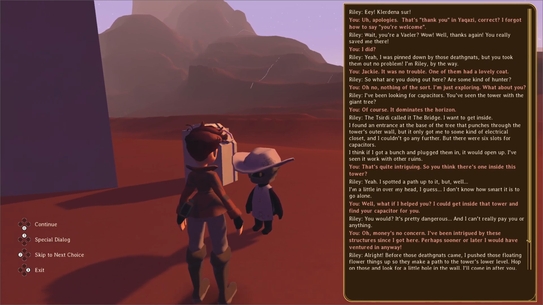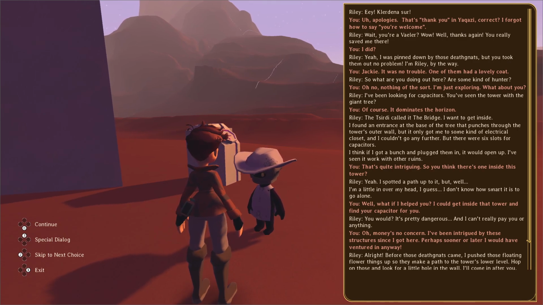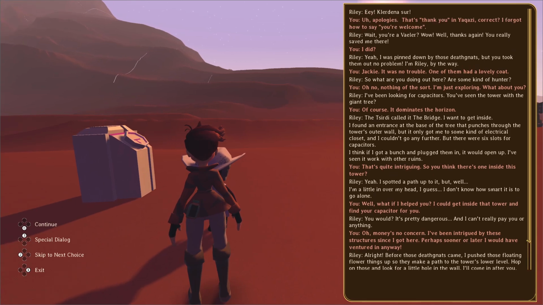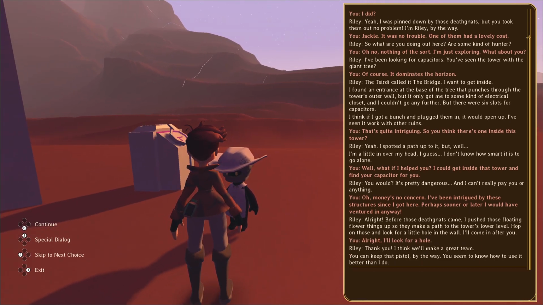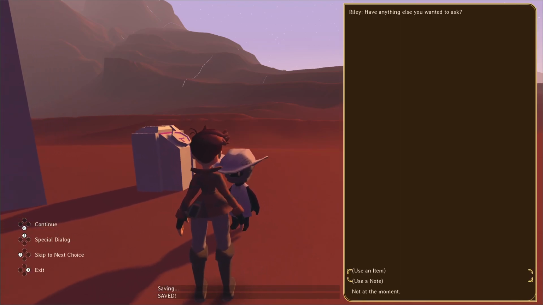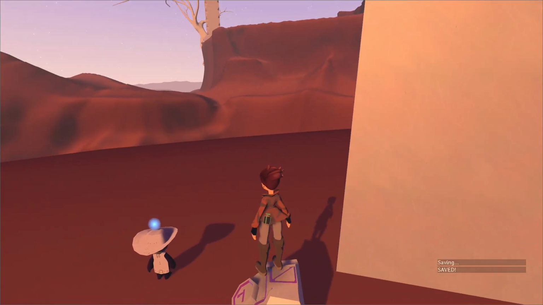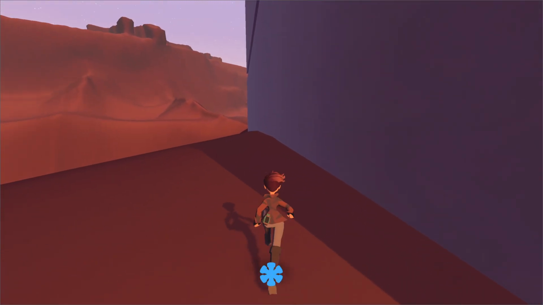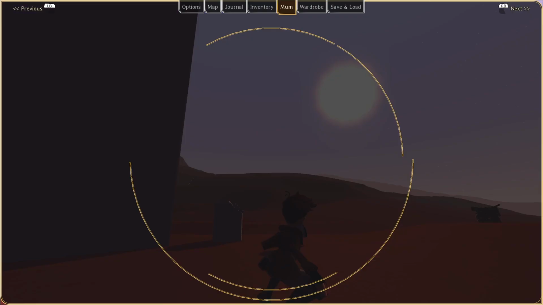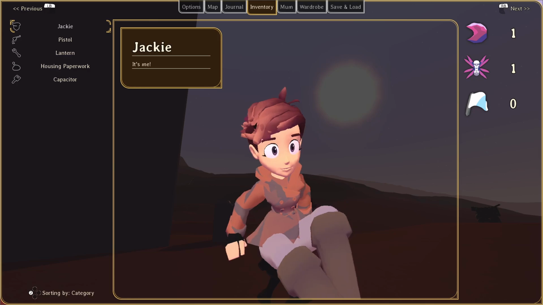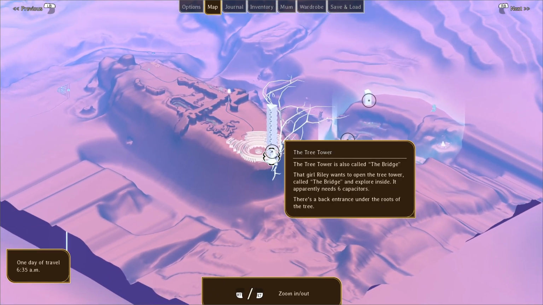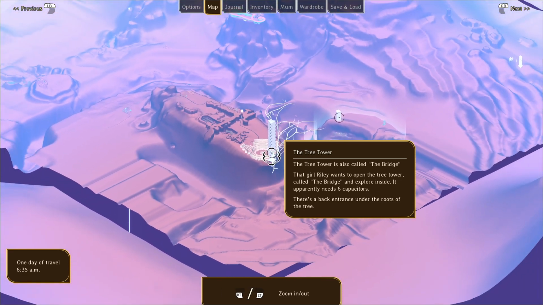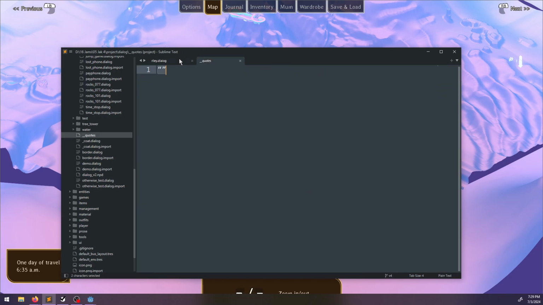Oh, oh. Yep. Hmm. Oh, right. I already took the capacitor. I'll have to review the footage of that. So now, I wish the hair just worked, but that's okay. Okay, so we should have this. True Tower is also called the bridge. Let's not have so much duplicate code.